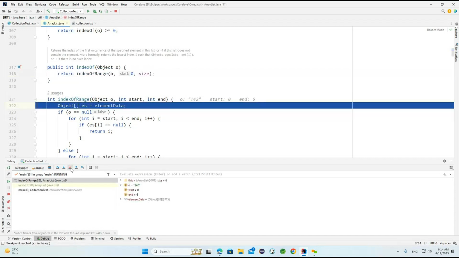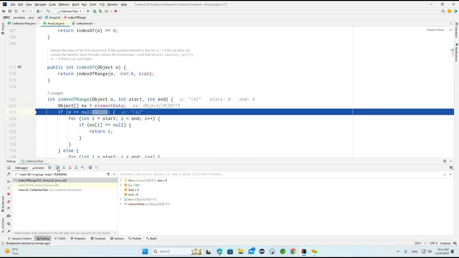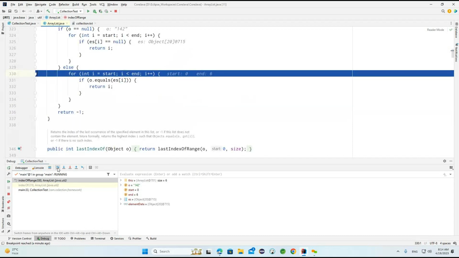Okay, let me go for this particular indexOf method. Now we are having object to data. We are having this particular element data, and we are checking if the value, whatever the parameter value we've given, is null. Now what happens internally? It will go for this particular condition, but we did not provide it.